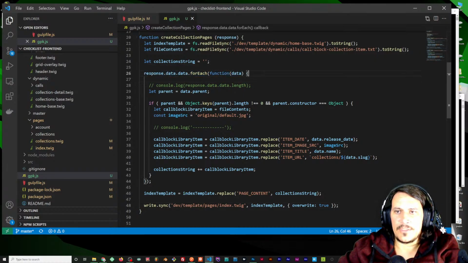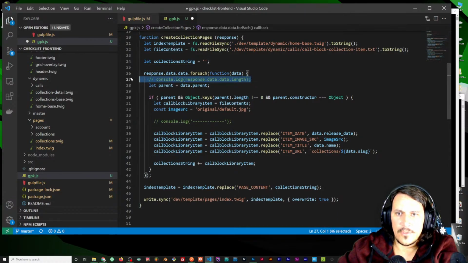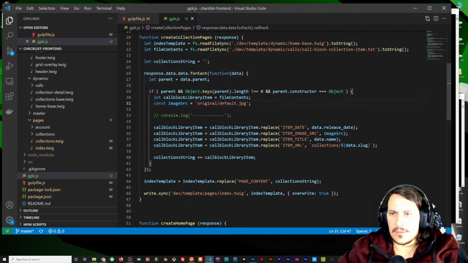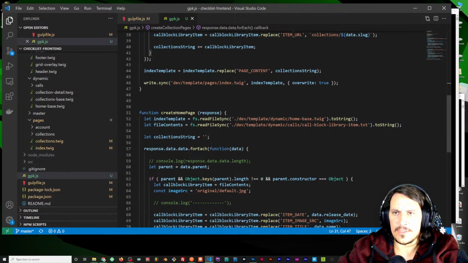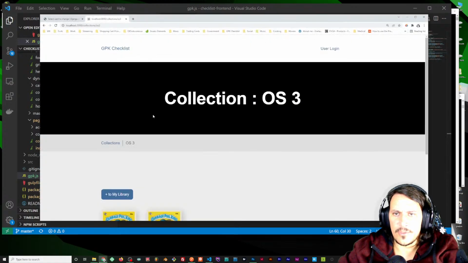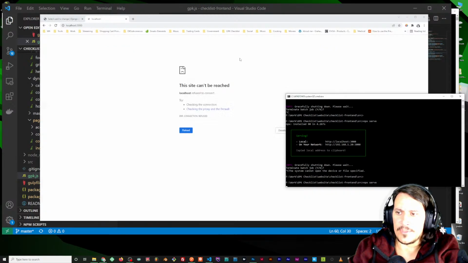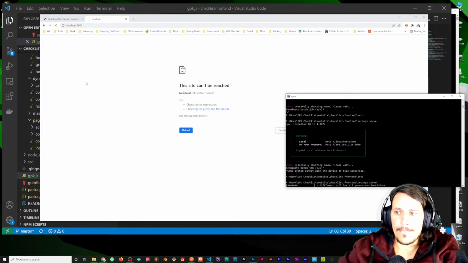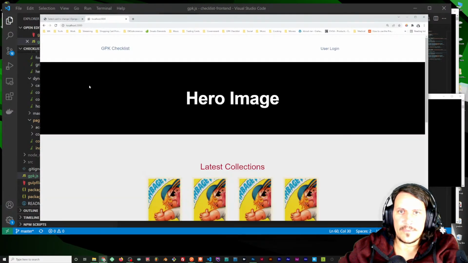Response data for each, and then we are looping through this. And then we've got the default image again, just in case. I need to work on that. I need to grab the first item. So for this page, for the home page, oh, it's not running, is it? Let me run the server. Come on, run. There we go.